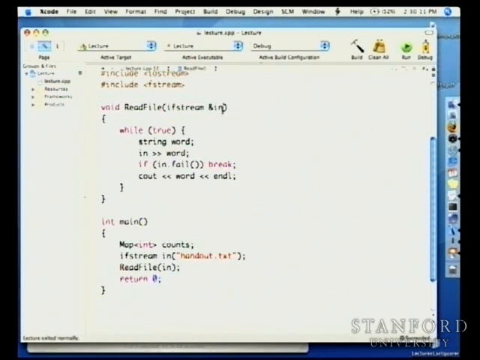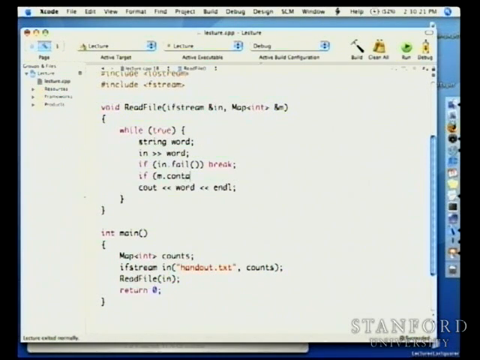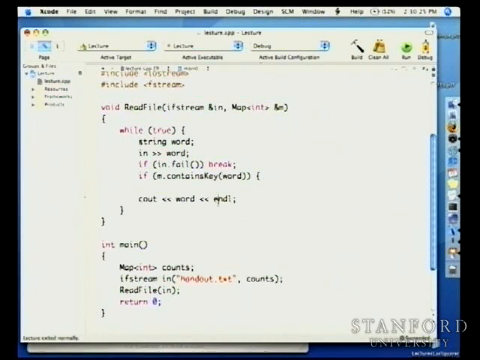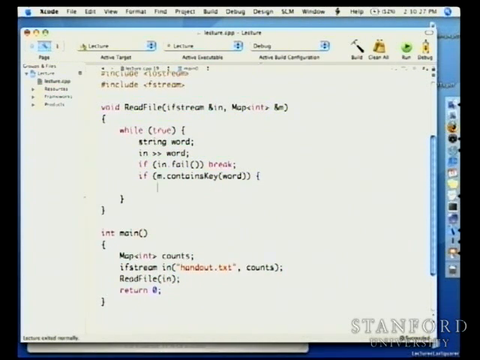So let me go ahead and pass it up here by reference so I can fill it in. And then what I'm going to do is say if m contains key word. This means that there was an existing entry, so I'm going to add to it under the word.